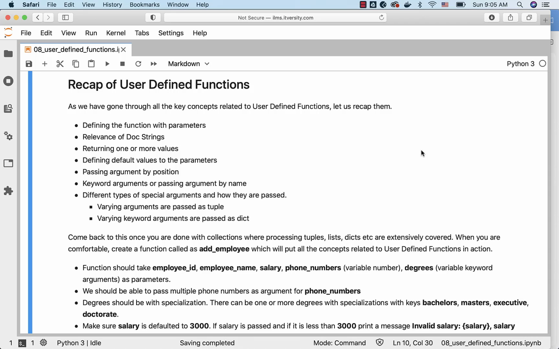As we have gone through all the key concepts related to user-defined functions, let us recap them. We have seen how to define the functions with parameters. It starts with the def keyword, then the function name, and then the parameters in circular brackets. You can optionally specify the data types for the parameters. However, it is just informational.